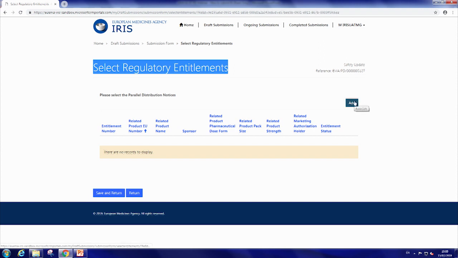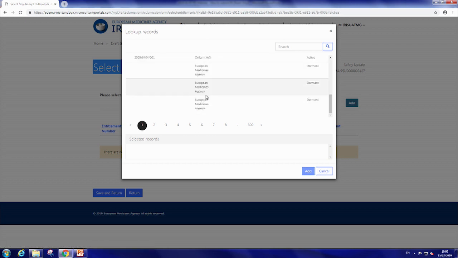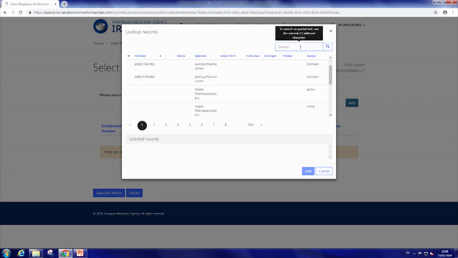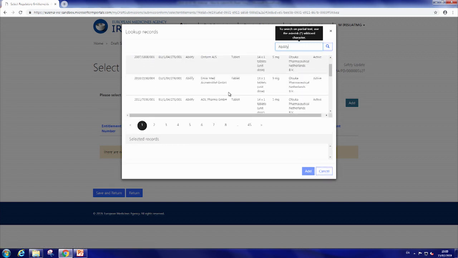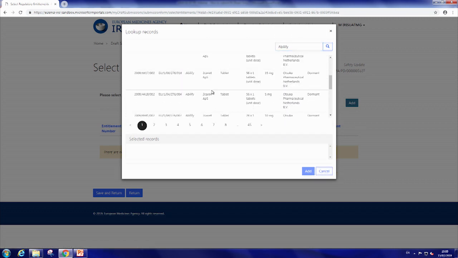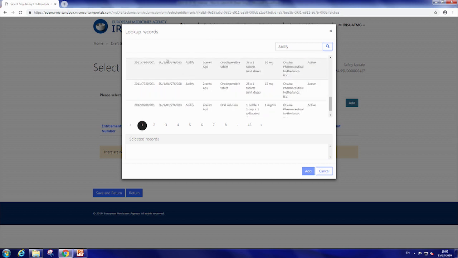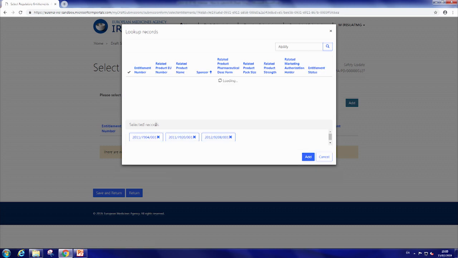So here I can go to add. Now, currently, as you will see, the regulatory entitlements of all companies. This will be changed so that you can only see the ones of your company. Now I will search for one product, and then I will choose, obviously we are again seeing them for all companies. So I will see these, all right. Abilify dispersible tablet and Abilify oral solution.